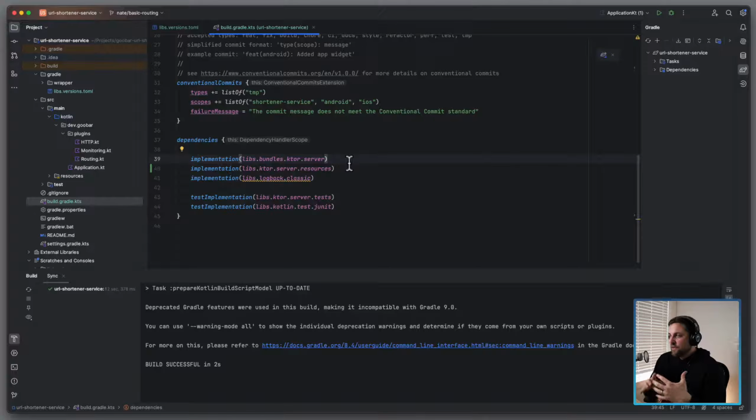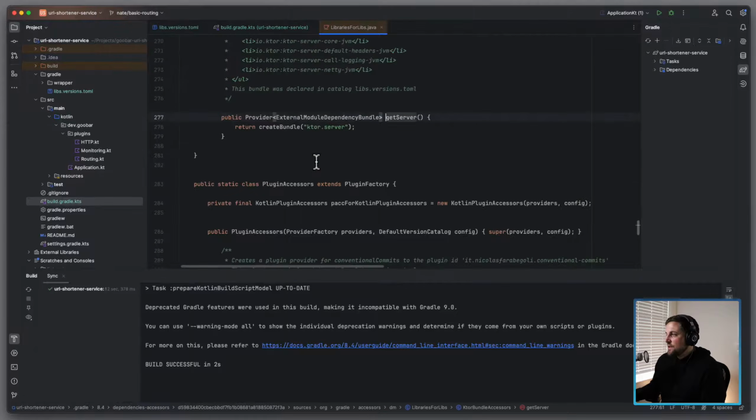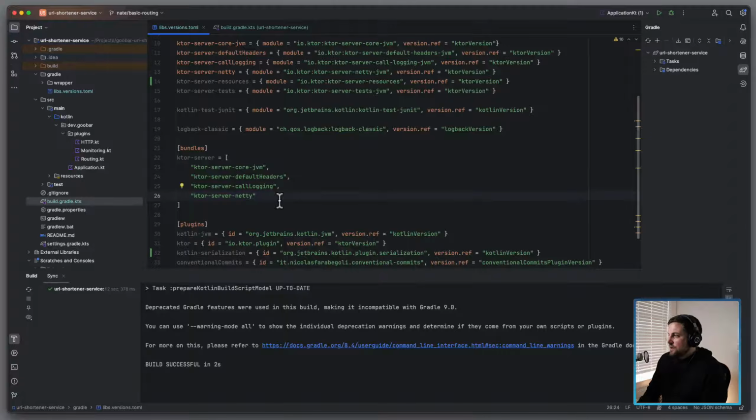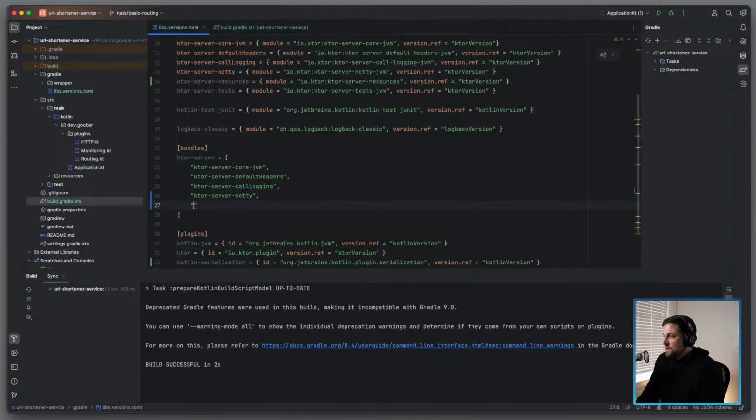So this is really nice. We have a group of dependencies that are all kind of related. We don't want to have to put them all in explicitly. We can just add them to the bundle. So in this case, rather than adding that resources dependency directly, I am going to just add another one to the bundle. In this case, it will be Ktor server resources.